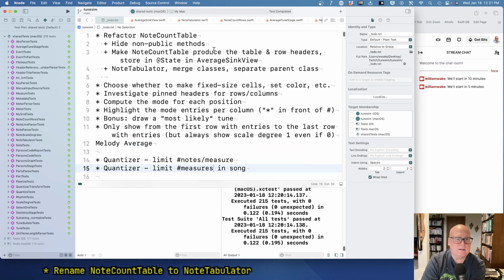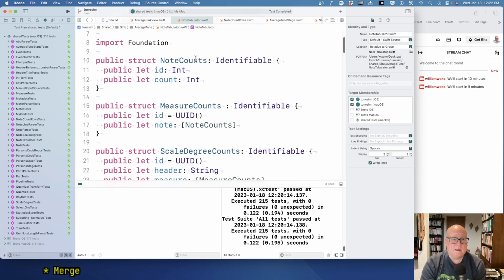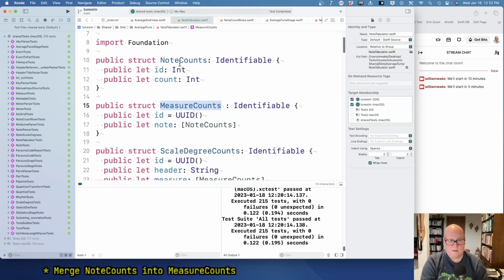Okay, so let's see, non-public methods. I want to do this process first. So we did note tabulator. What are we merging? Note counts. I think it's going into measure counts. All right, so merge note counts into measure counts. Okay, and I think this is part of this process we've been going through.